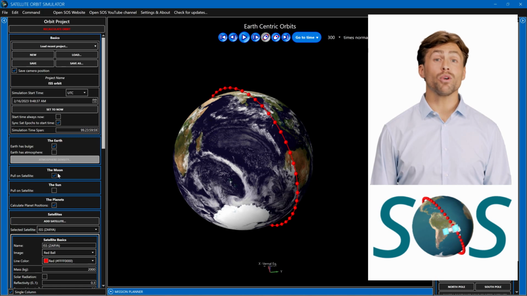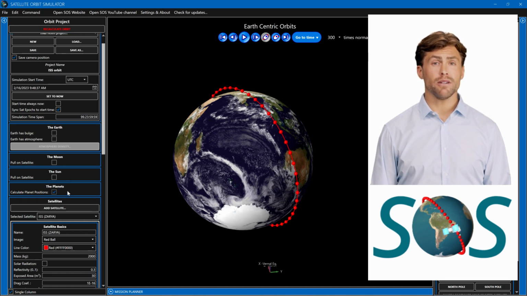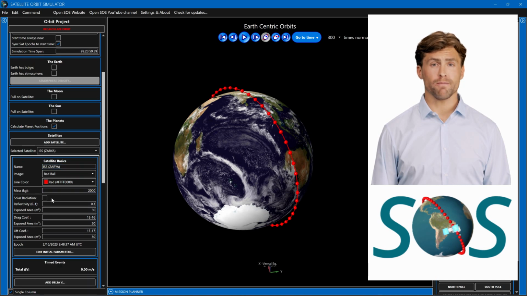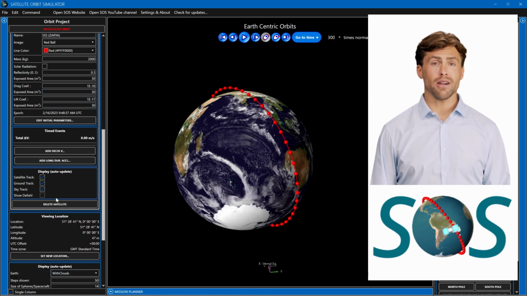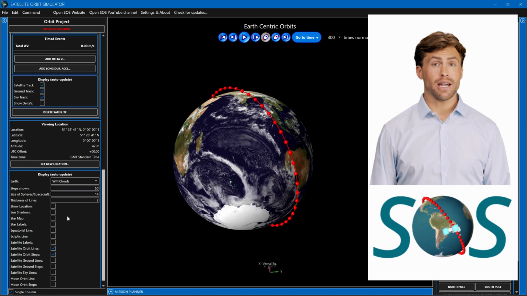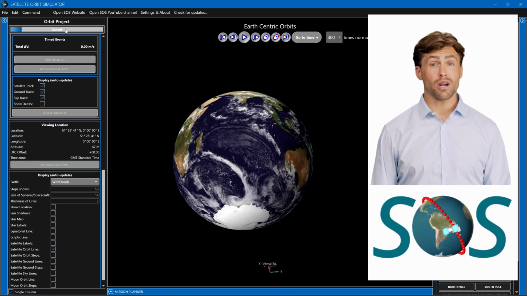Next, remove all sources of gravity perturbations by unchecking these checkboxes. 1. Earth bulge and atmosphere in the Earth group box. 2. Moon gravity in the Moon group box. 3. Sun gravity in the Sun group box. 4. Solar radiation in the satellite group box. Finally, uncheck the satellite orbit steps checkbox in the display group box. Now, recalculate the simulation.